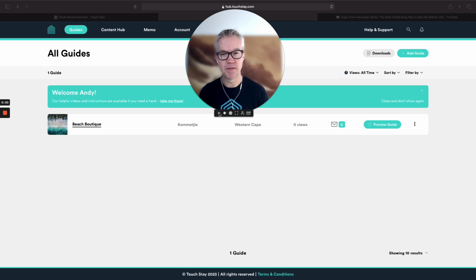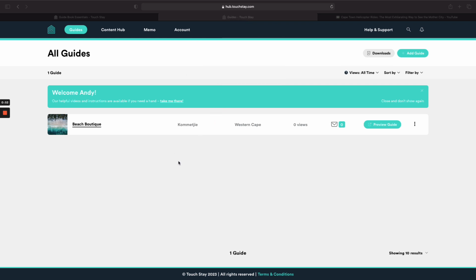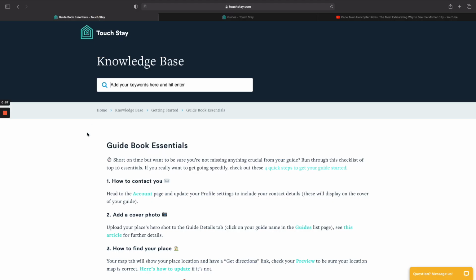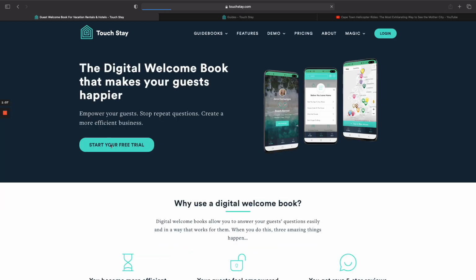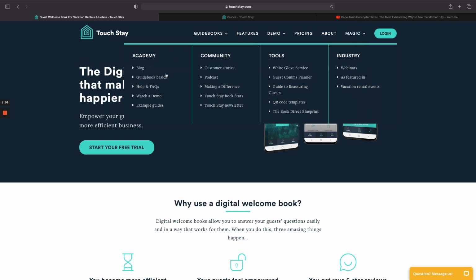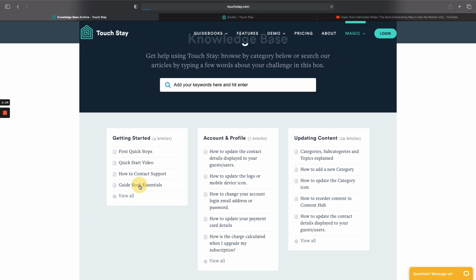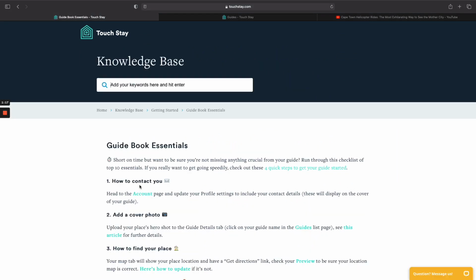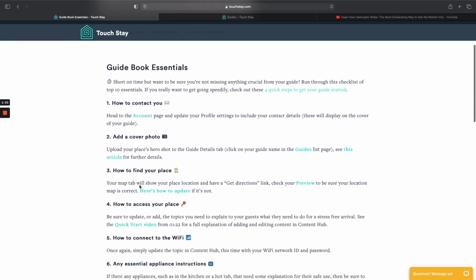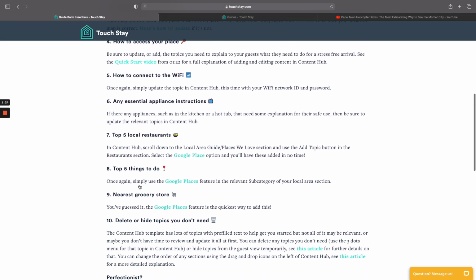I'm going to minimize myself. In fact, I'm going to remove myself for now. The very first thing I want to do is to take you to our knowledge base. The knowledge base is accessed from the help settings within your login area. When you get to that page, you will click on Guidebook Essentials. What I'm going to show you is how you can get a guidebook up and running in as fast a time as possible. I'm going to follow each of these steps to show you that it really doesn't take that long.